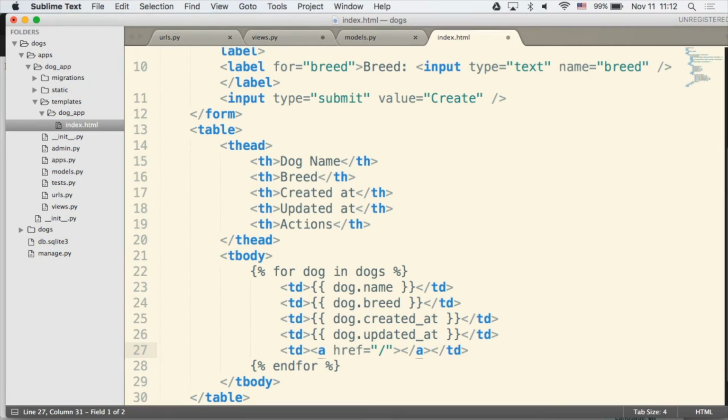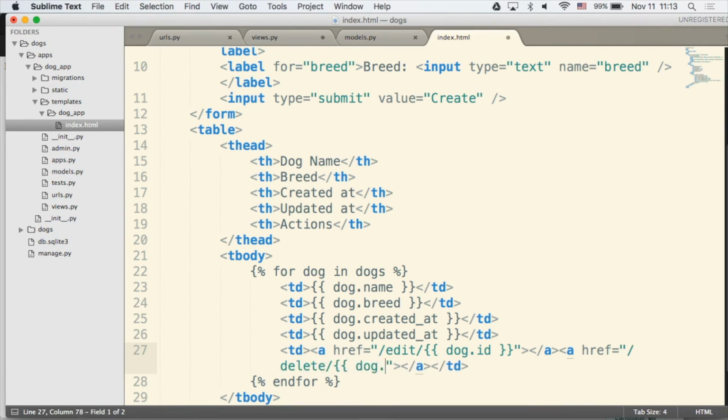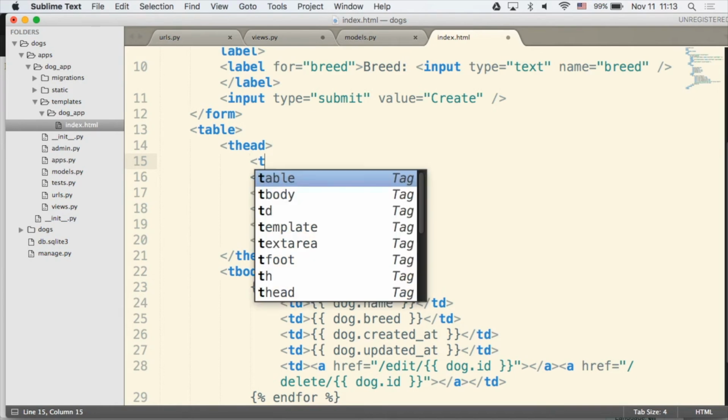It's going to go to edit, and we're going to have to pass in the ID of the dog so we know which one we're editing, something like that. All right. This is ugly, but that's all right. And one to delete, so delete, dog.id. Do we need a table row? We do, you're right. Good catch. I missed that up here too. I knew I was missing something in my table.